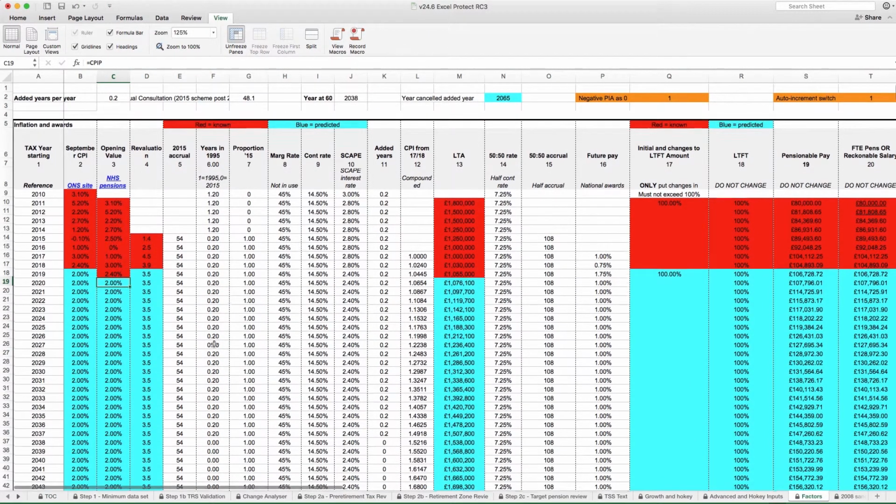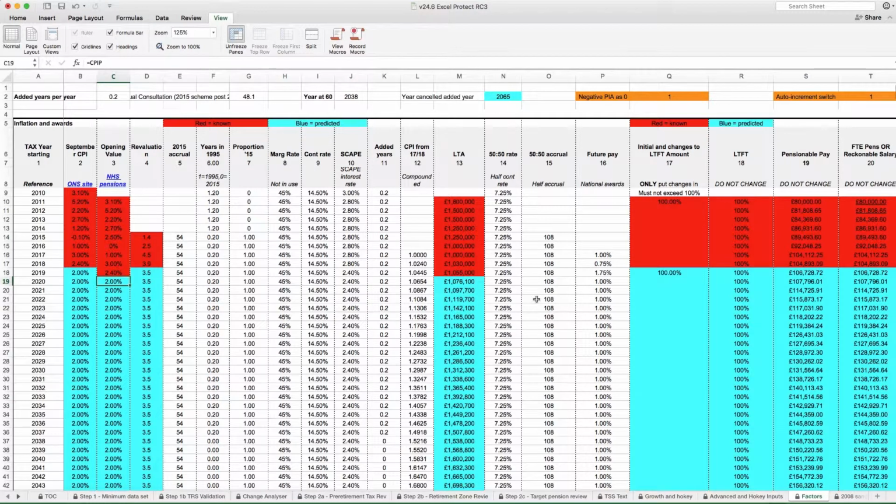And the Factors tab is where a lot of the hard work of the engine of the spreadsheet happens, because all of the 10 or so calculation sheets will pull through values from this. And some of the values you can't change or are not in use currently, and by default you shouldn't be able to click in cells that you shouldn't be able to change. So I'm just going to take you through the columns.